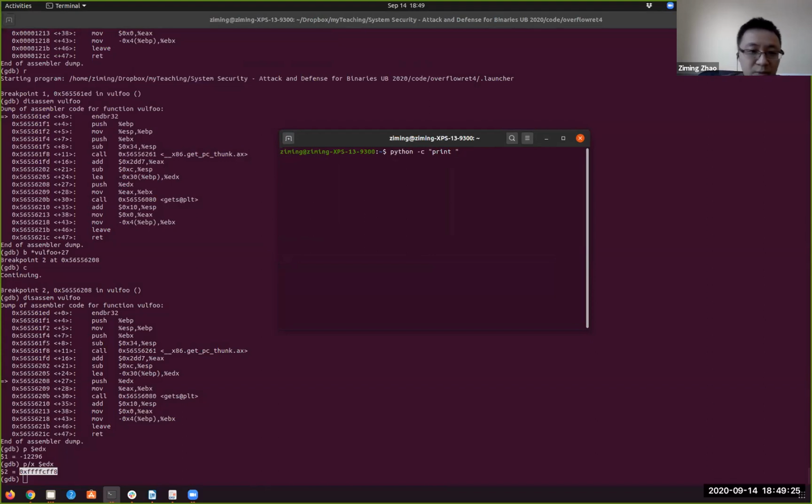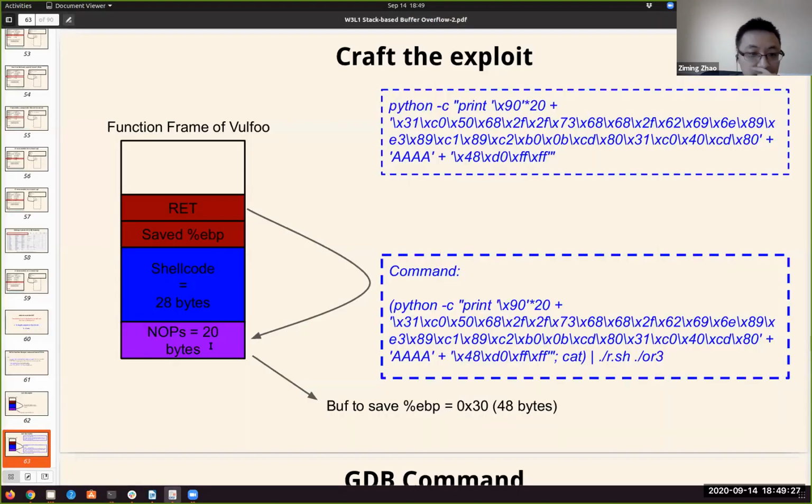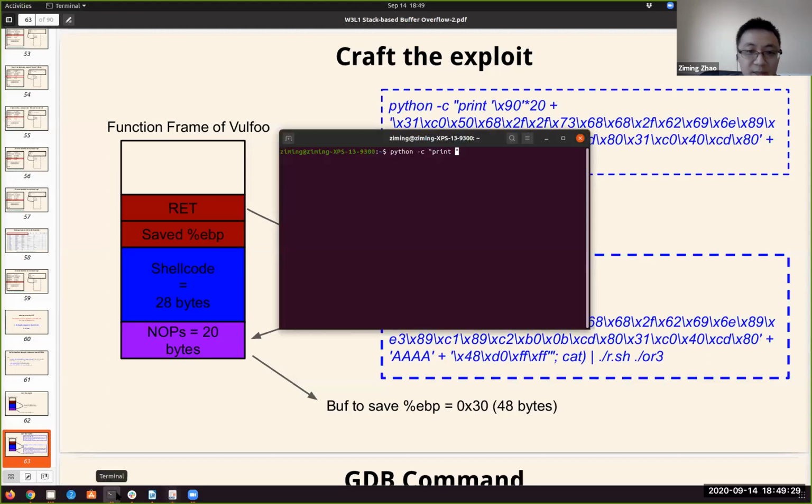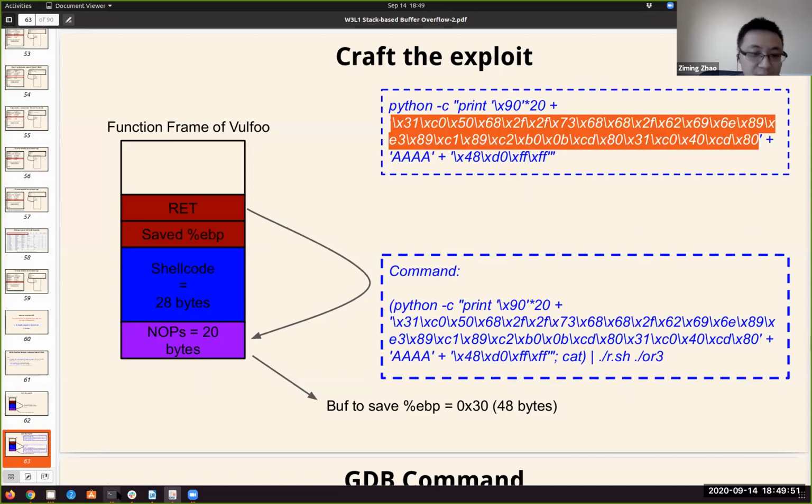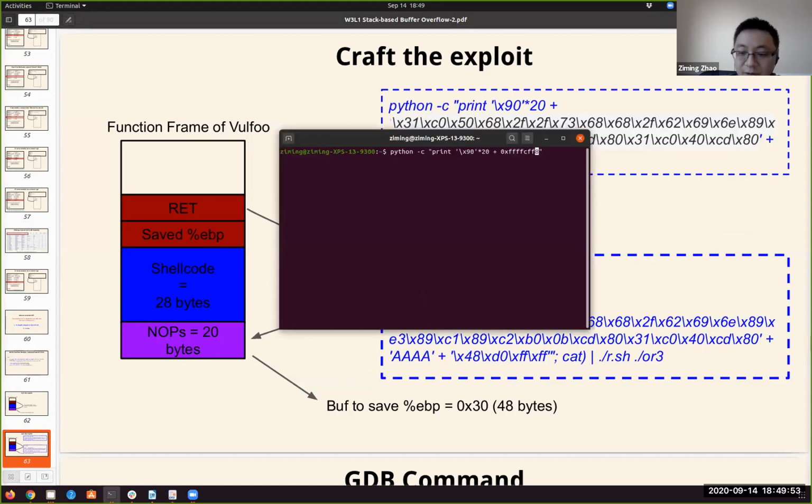So we said that we want 20 bytes of NOPs, right? So 20 bytes of NOPs, which is hex 90. After that, we want the shellcode. Let me copy this address here first. Then I guess this is the shellcode. Let me copy this. I hope there are no strange characters when I copy this. Otherwise, it will be very painful.